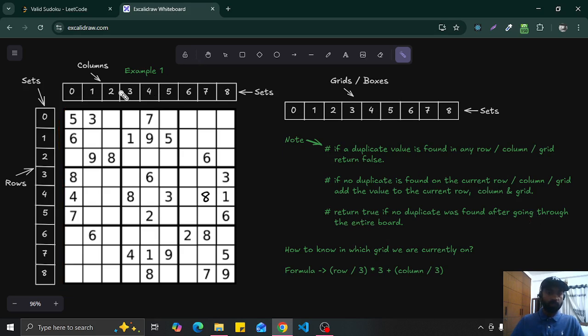So the only difficult part in this problem is that we have to determine which grid we are currently on. There is a formula for that. We have to divide the row index by 3, then multiply by 3, and then divide the column index by 3 and add both of them together. That's going to give us the grid number.